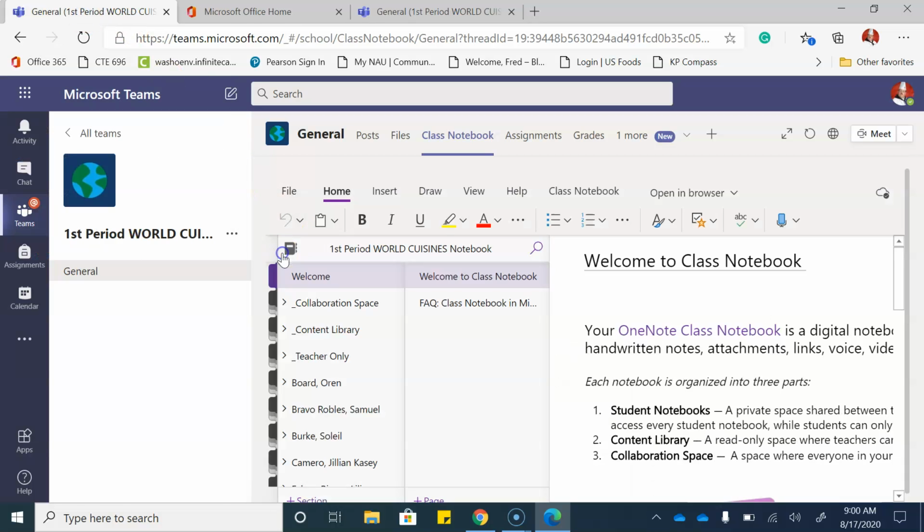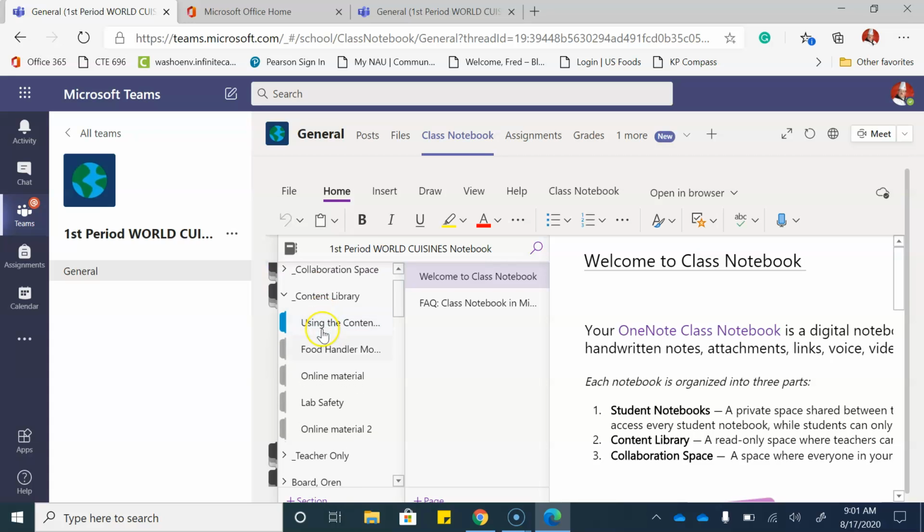Click on the arrow, and you have your World Cuisine Notebook. Now, collaboration space I don't use a lot, but we might find a place to use that with distance and hybrid education. This is where we can share work amongst all of us in this class, okay? Content library is my file folder, okay? And my file folder has some information in it, and this is where I want you to find your modules.